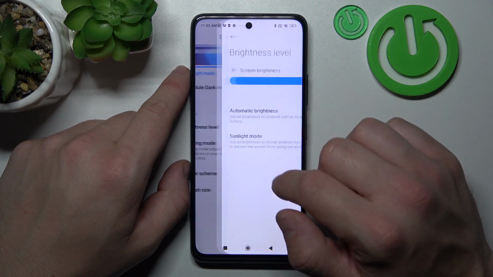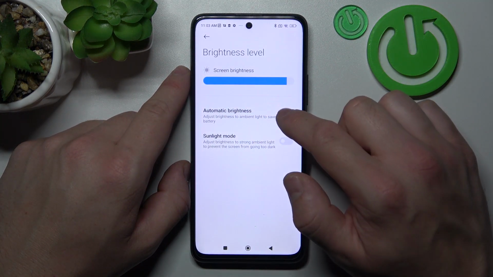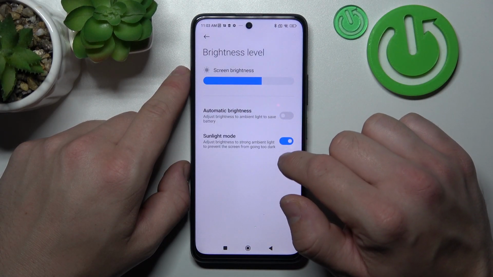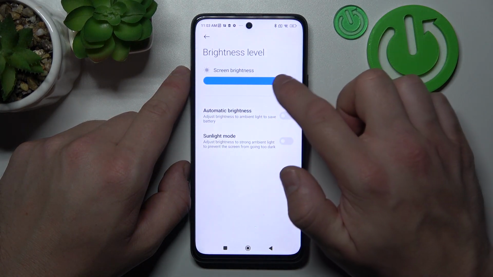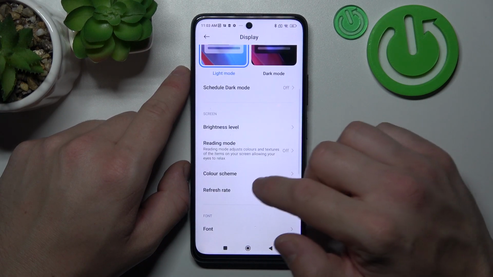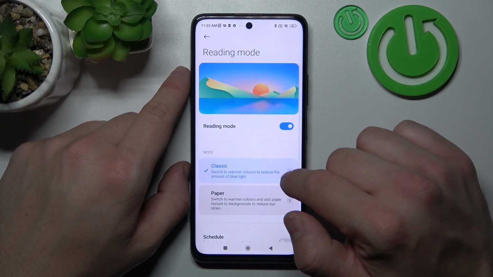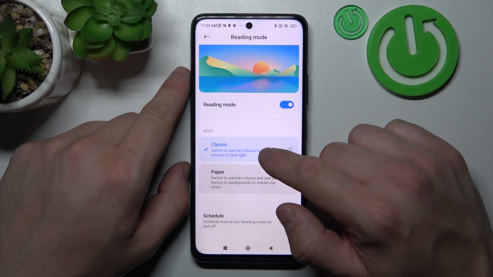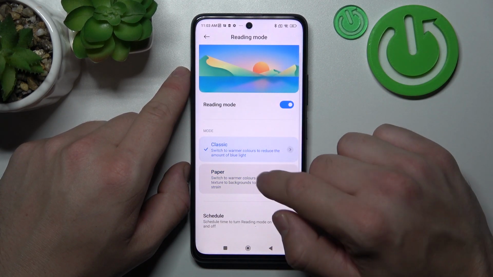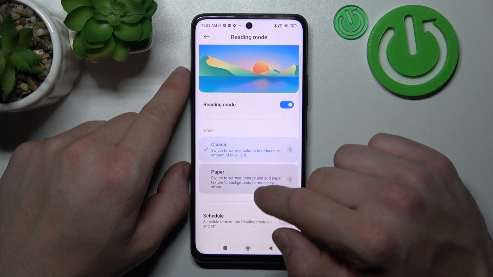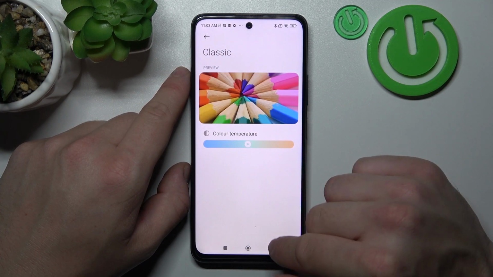Next we can change brightness level of the display, enable or disable automatic brightness, and sunlight mode. Then we can enable reading mode and also schedule it. Then we can change reading mode type, and we can adjust them.